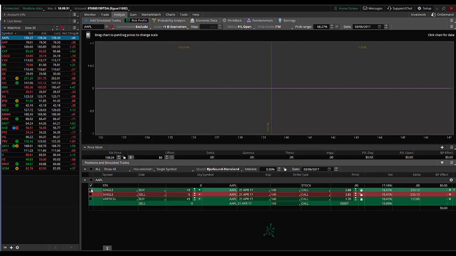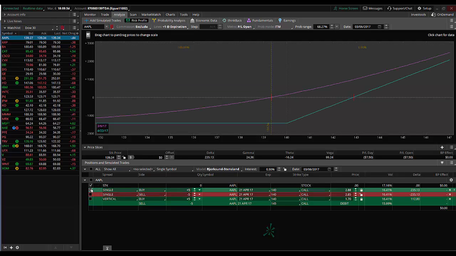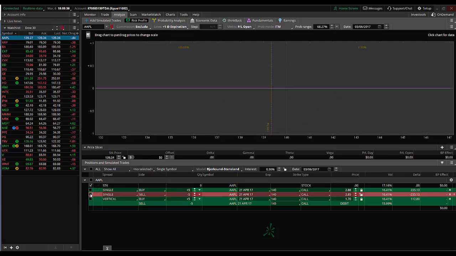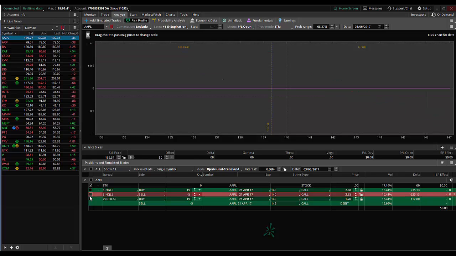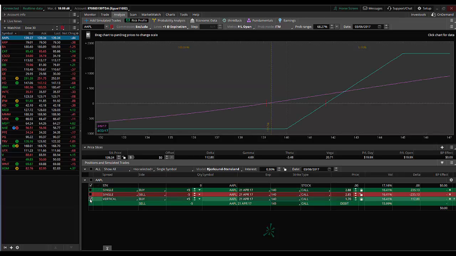So if I wanted to look at just the long call, I can click on that. If I wanted to look at just the short call position, I can click on that and see the picture for that. And if I wanted to see what my risk picture looks like for the debit spread, I can click on that. Now, what if I wanted to do a credit spread or an iron condor position? How would I go about that?